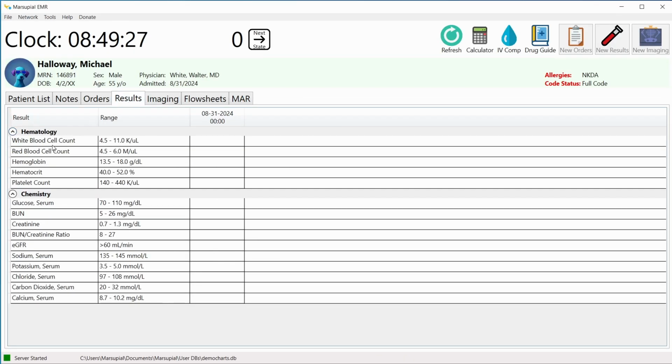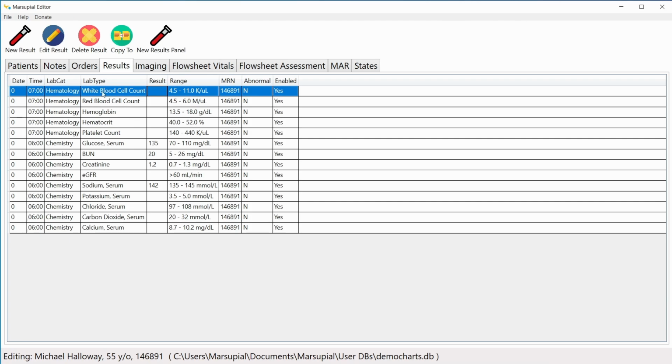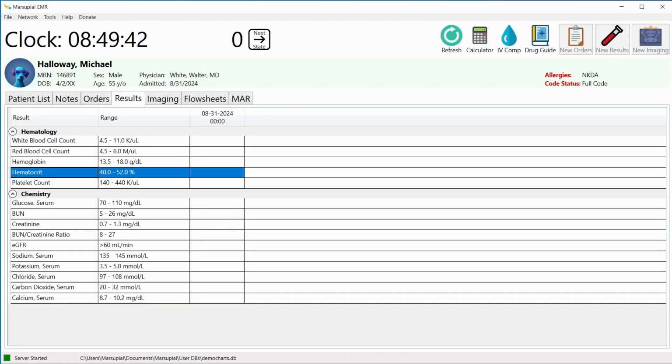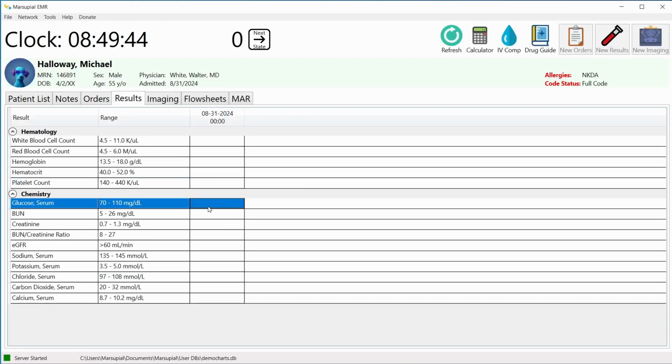And how that will show up in the EMR is here, for example, we've got this hematology category. That's the lab category. Chemistry is a lab category. And then each of the individual results will have their lab type, and then the actual results. So I don't have any labs programmed in Michael Holloway.